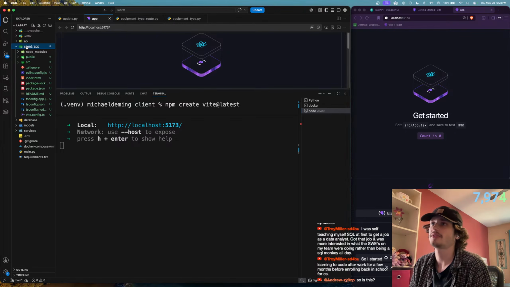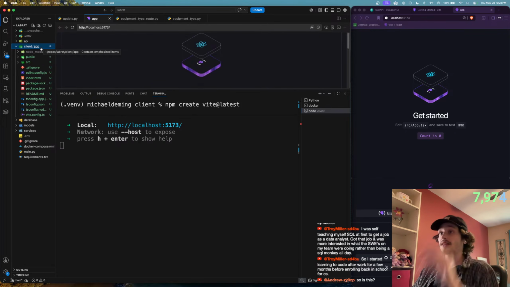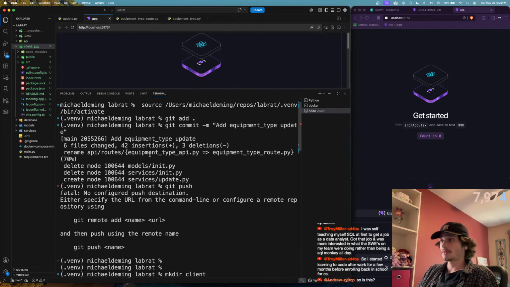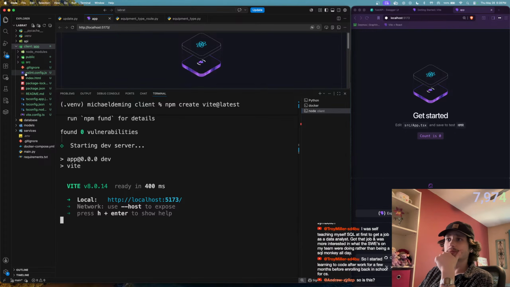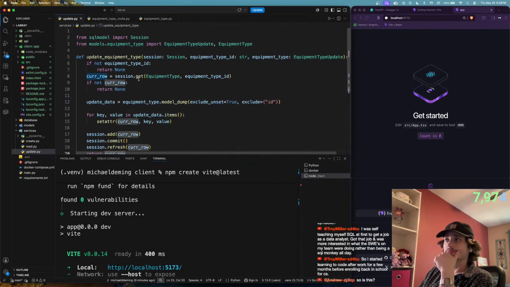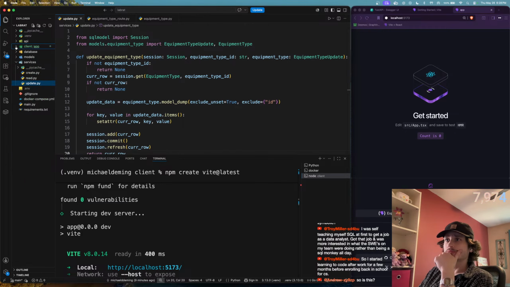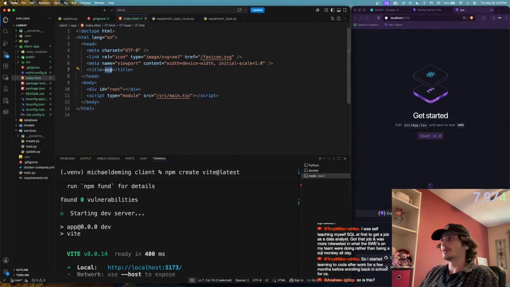Okay, so we have a front end app now. Now we have TypeScript stuff, which I've never used before, so this is going to be interesting. Client, source, get ignore, index. Okay, here we go. We'll go lab rat, div.